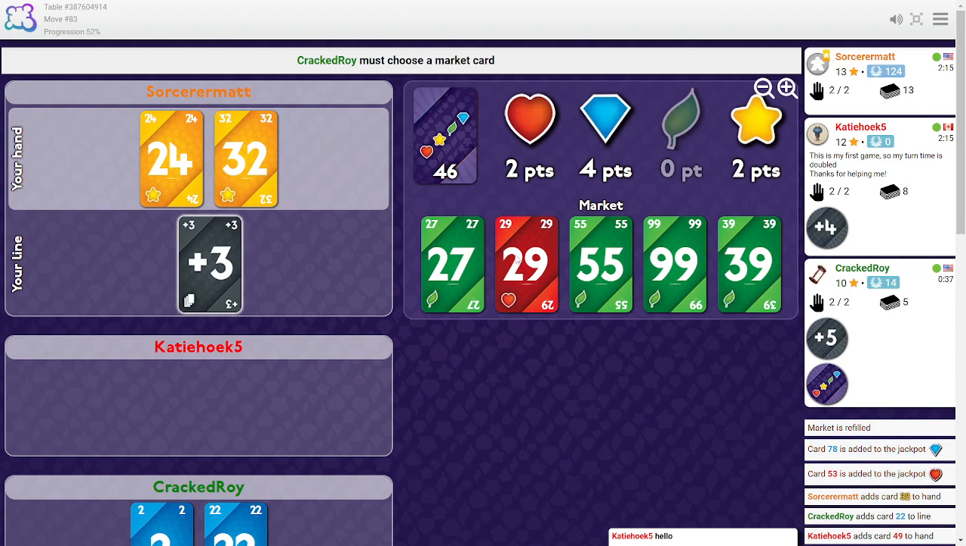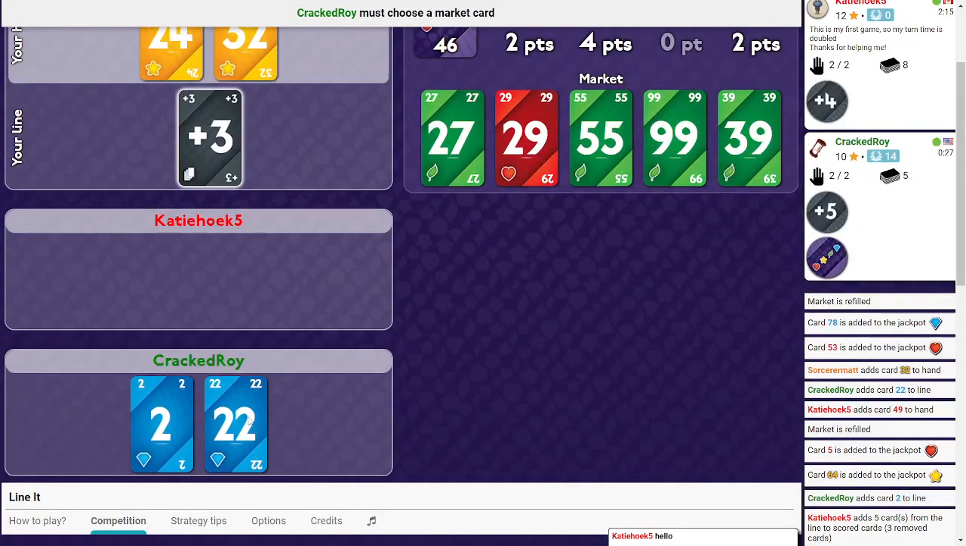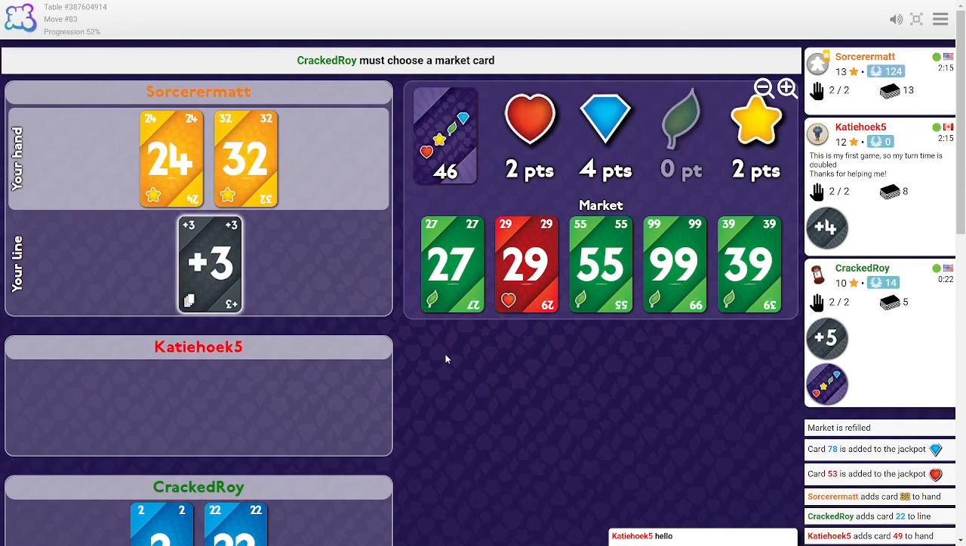So we're going to take either the 27 or the 29. Don't necessarily care which one. Assuming Cracked Roy is going to take the 27. The one downside of that for him is going from 2 to 22 is a pretty big jump. The nice thing with a 3-bet this late is... I shouldn't say this late. However, the cards do go by a little bit quicker here.